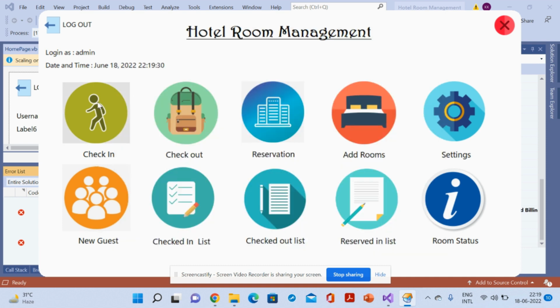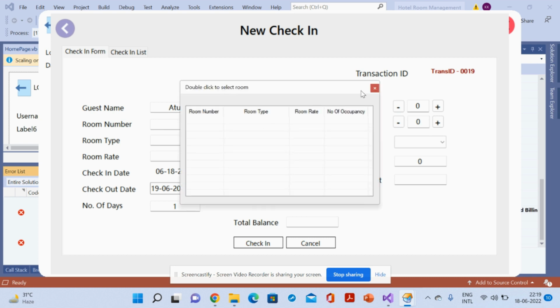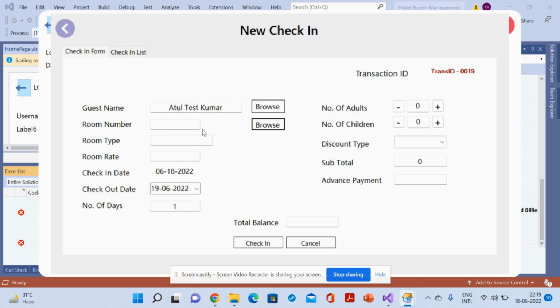Now I am going to the check-in process, and once you click on browse, you can see Atul is here, right? Once you click on Atul, it will be added. For browse I have not added others, so each and every room is occupied. From room number, room type, room rate, you can select all of the things from here. You can add as many guests as you want to add, right? Let me show you the other functionality also.